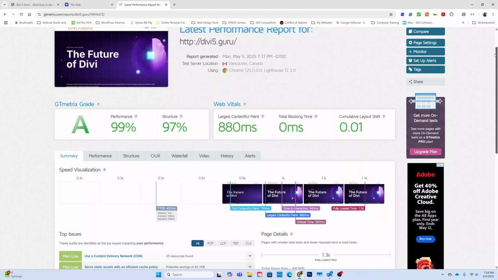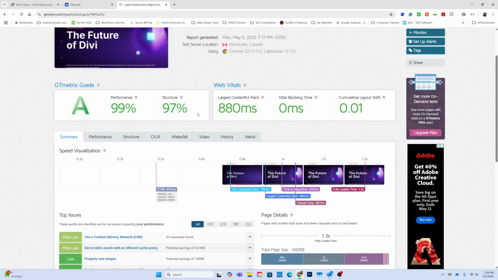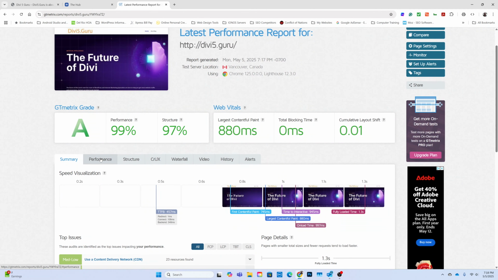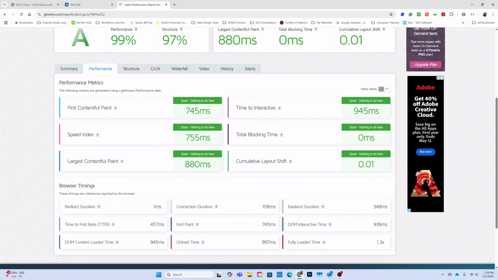Okay, now with the plugin activated, it gives a score of A, performance 99 out of 100, structure 97 out of 100, largest contentful paint 880 milliseconds. They do have other tabs. It's basically a perfect score in reality, but they do have a performance tab that you can look at here. It'll give you speed index, largest contentful paint, first contentful paint, time to interactive, total blocking time 0 milliseconds.